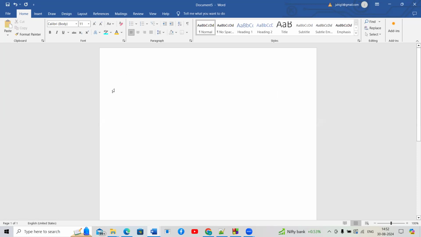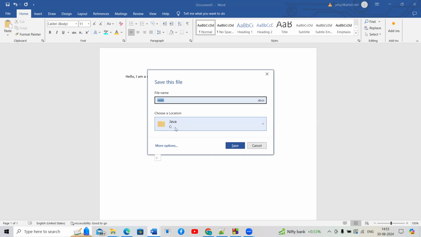So, if you want to type something, suppose you write, Hello, I am a student learning MS Word. Okay, so you typed something. Now you want to save it. See, either you can click here at the top left corner, click on this, and it will show you the file name and your location where you want to store it.